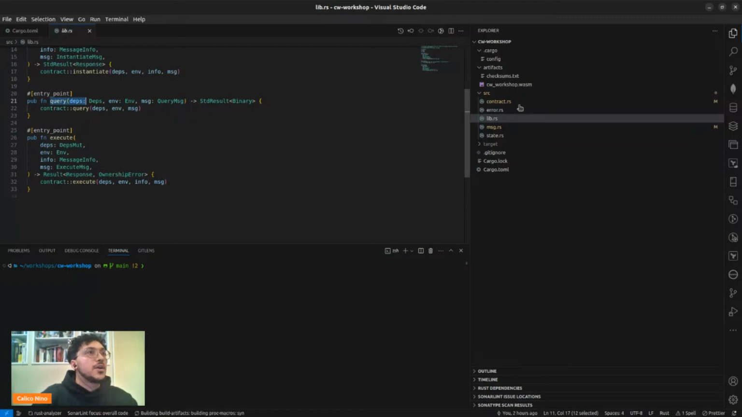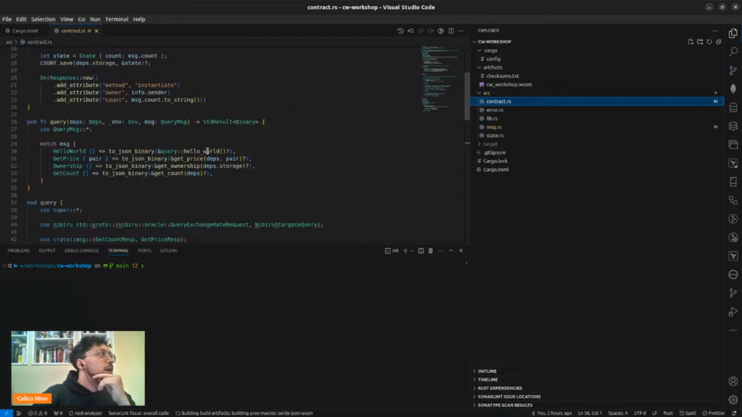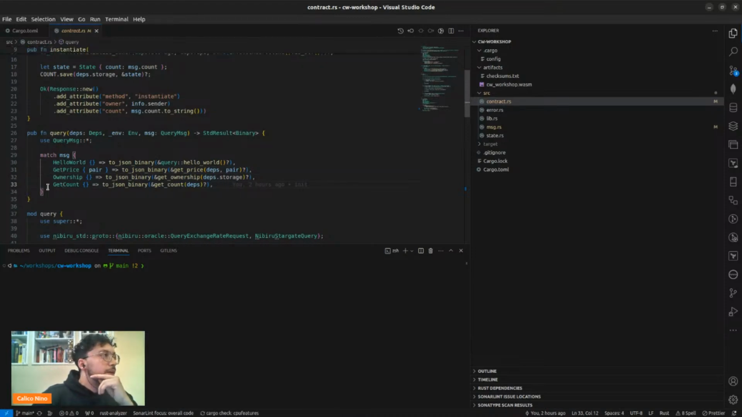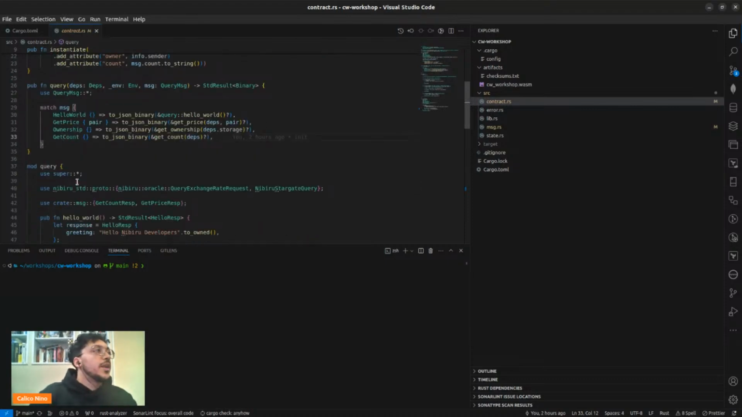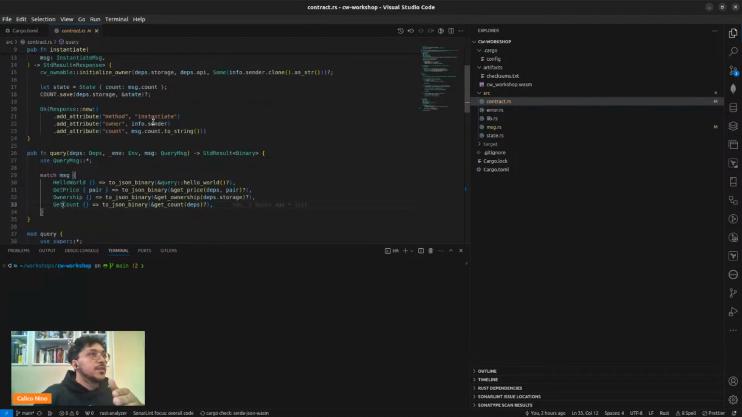If you access the contract.rs, we can see that we've created four queries: the hello world, the get price, the ownership, and the get count. Essentially, to use these queries that we created, we decide what JSON message we want to send to them, the same way we ran through the JSON message for the Nibiru Stargate.